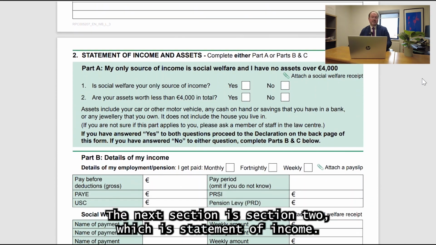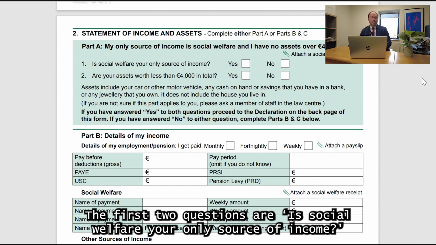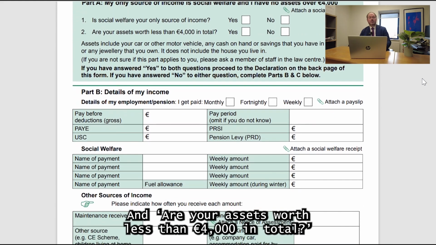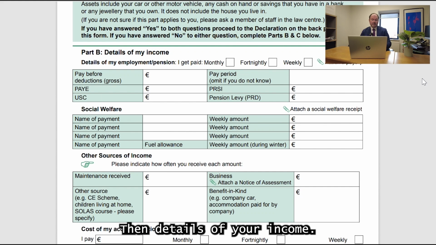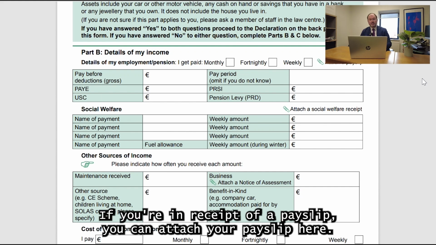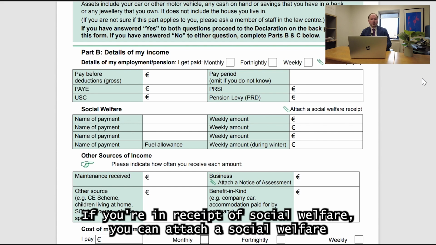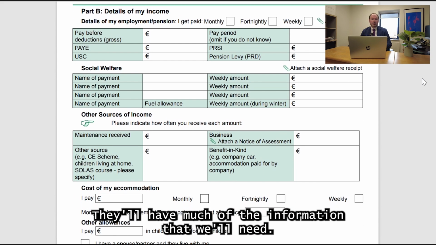The next section is section 2, which is statement of income. The first two questions are, is social welfare your only source of income, and are your assets worth less than 4,000 in total? So we click yes or no here. Then details of your income. If you're in receipt of a pay slip, you can attach your pay slip here. If you're in receipt of social welfare, you can attach a social welfare receipt here. They'll have much of the information that we'll need.